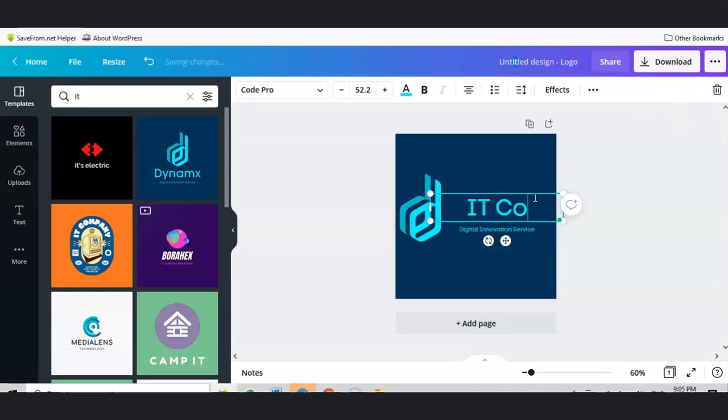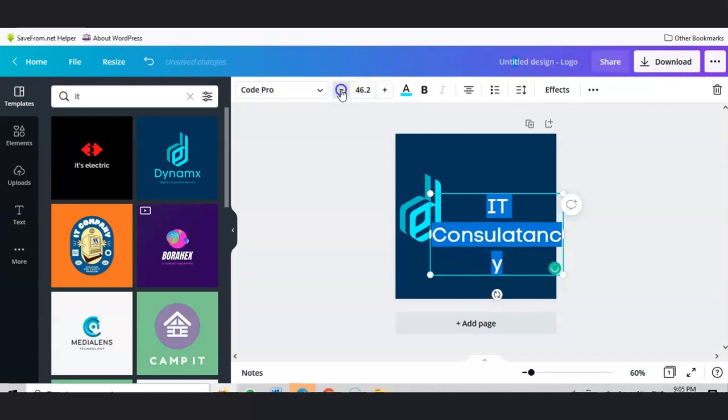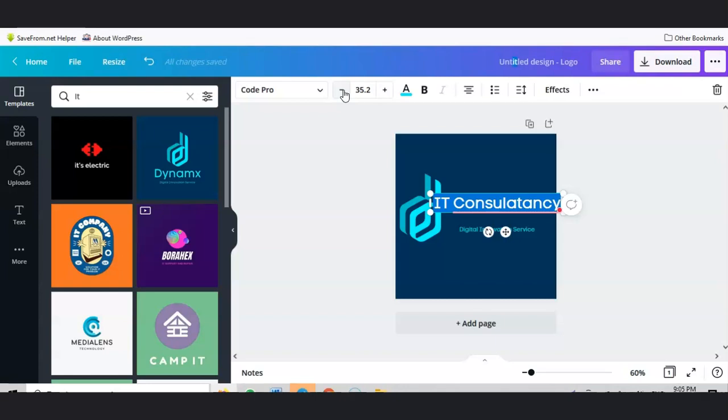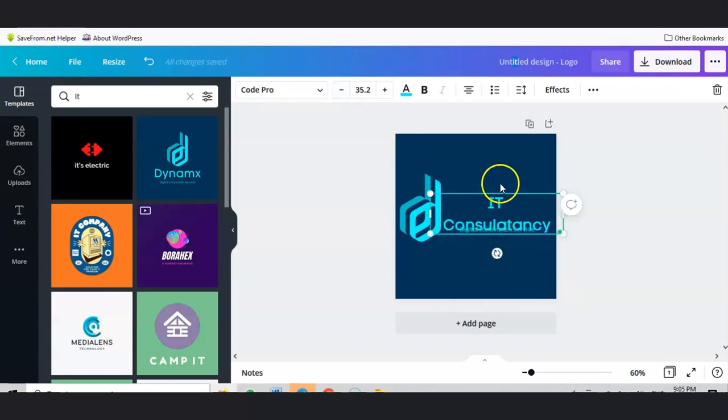IT consultancy. All right. So now what we need to do is to reduce them. Okay. It's still good like that. IT consultancy. We get another one here. So IT consultancy.